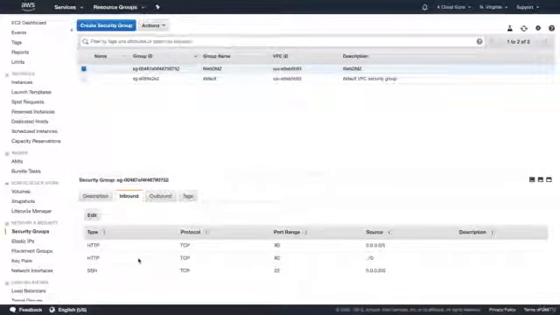Hello Cloud Gurus. So we've learned that if you make a change to a security group, that change takes effect immediately.